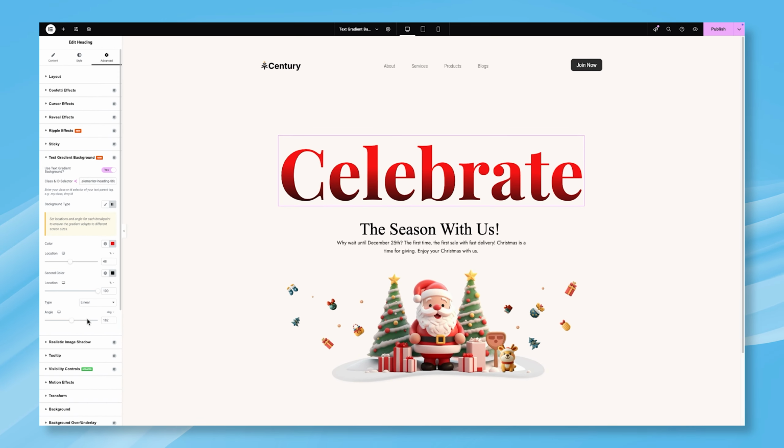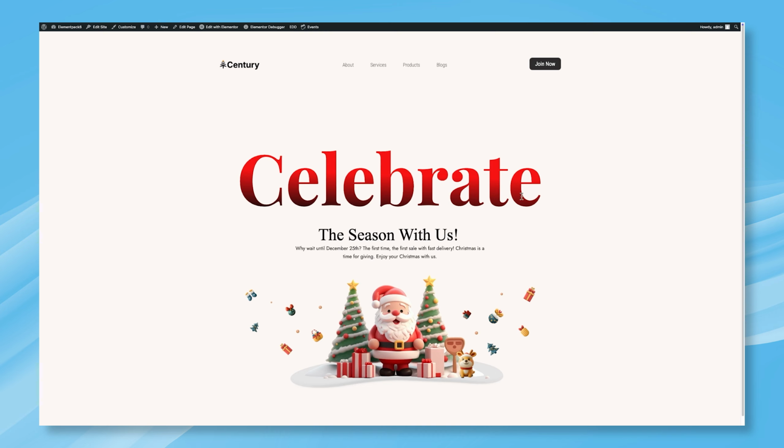When you're happy with the customization, click the Publish button to save your work and preview the page to see your gradient text background in action. And that's how you can bring your typography to life with the Text Gradient Background feature in Element Pack Pro.